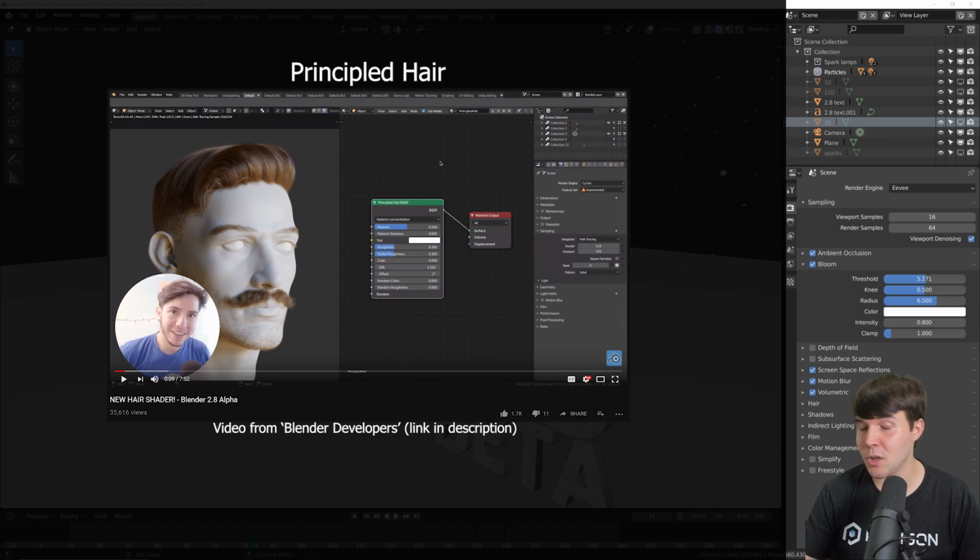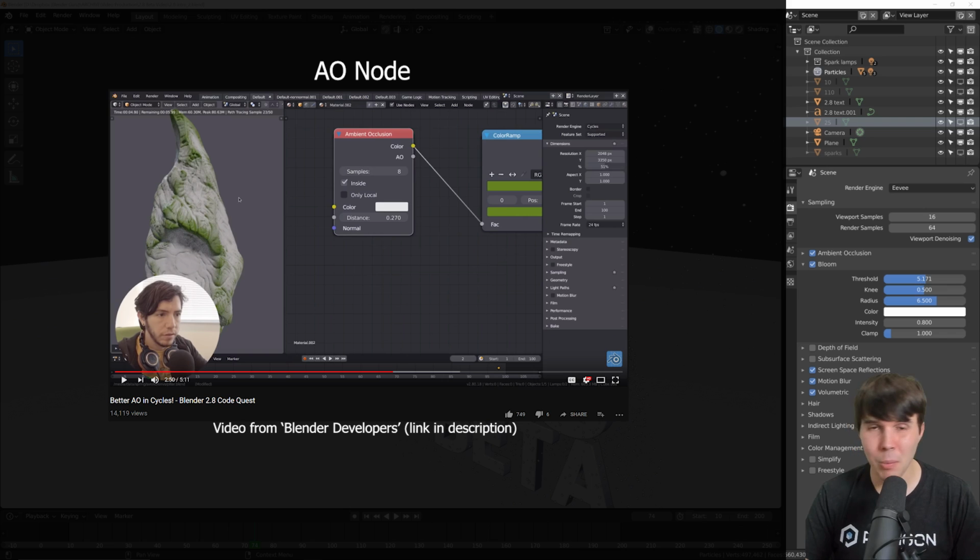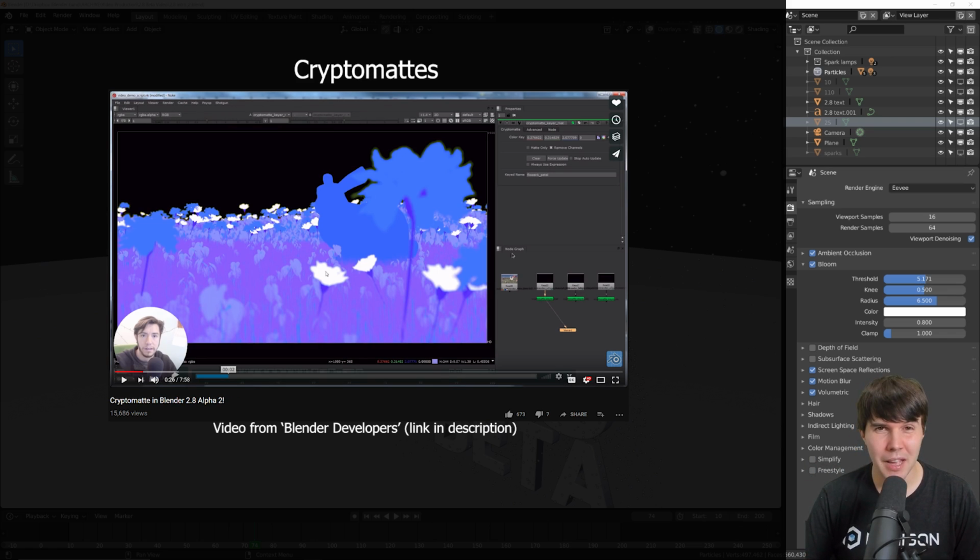Principled hair, which also looks really cool. I'll put a link to that as well. And again, I think that's only Cycles. I don't know if it's going to be in Eevee. At least I couldn't get it to work in Eevee. A proper ambient occlusion node, which is really handy. I've already started to use it for adding things like dirt and grunge to surfaces without having to do any painting.